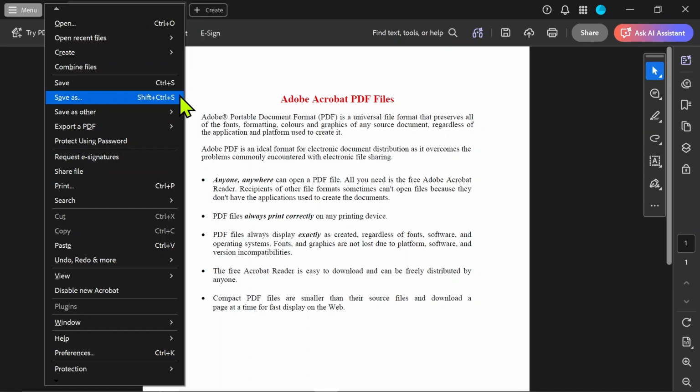If you cannot choose No Security, or if the option is locked, the file may have restrictions that require the owner password. In that case, you need permission from the person who created or protected the PDF. Also remember that some password and security features may require Adobe Acrobat Pro, not just the free Acrobat Reader.